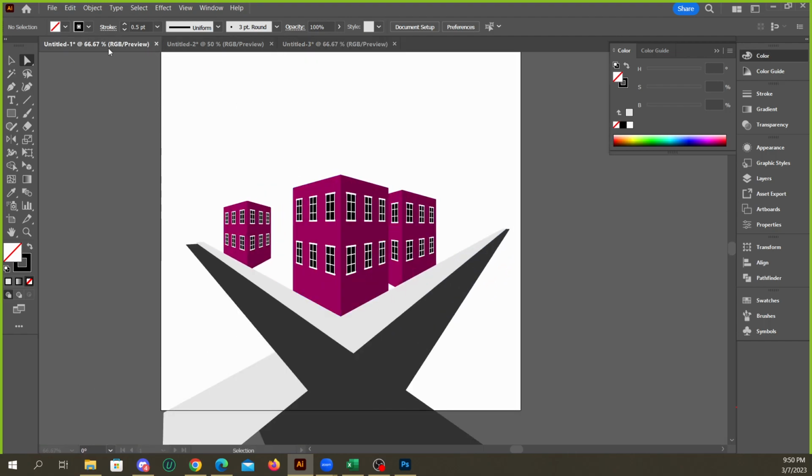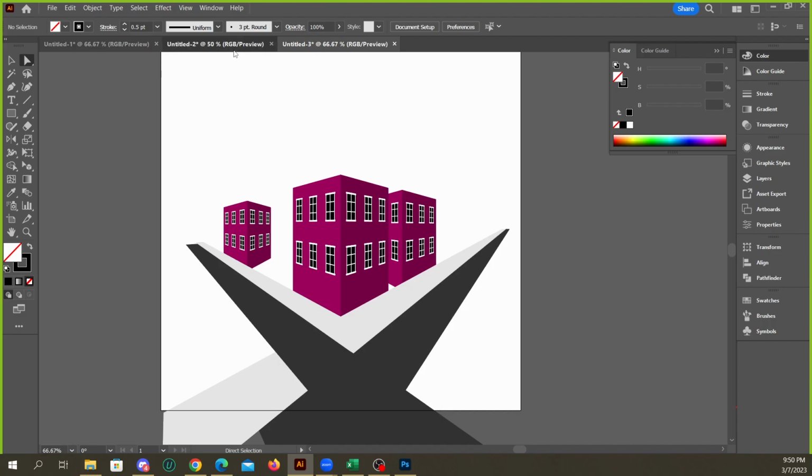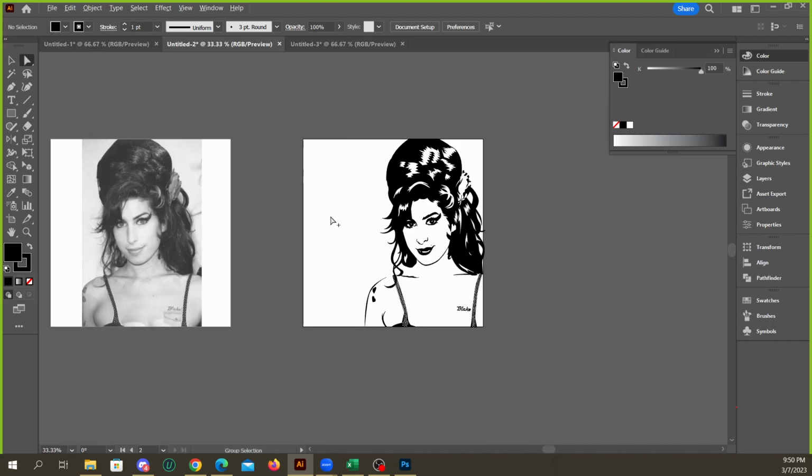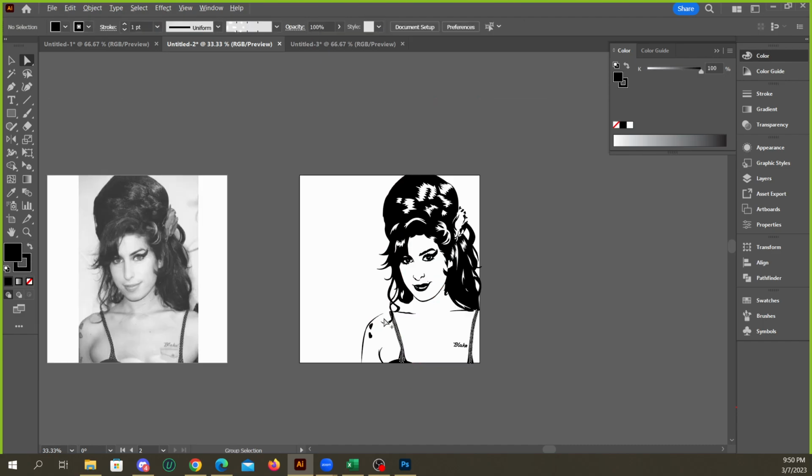Anyways, it's another idea if you don't want to do a single perspective forest road, maybe some city block or something. And for Illustrator 2, you could do a celebrity or an animal.